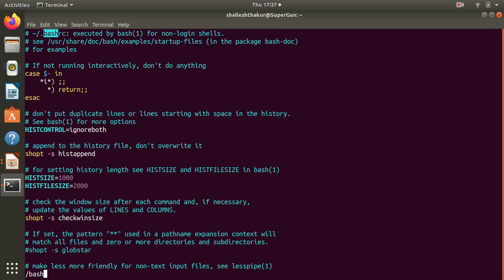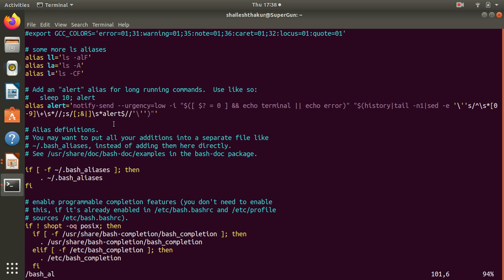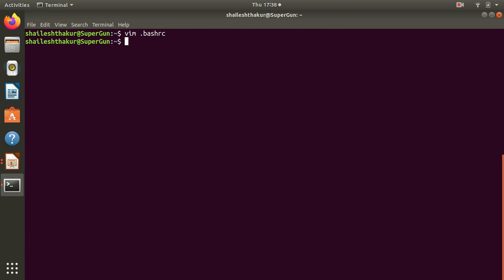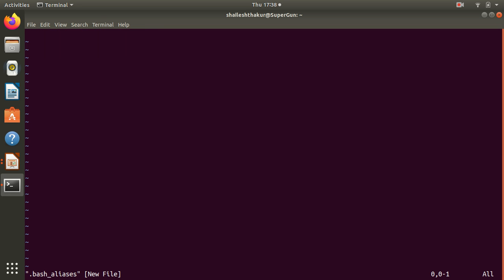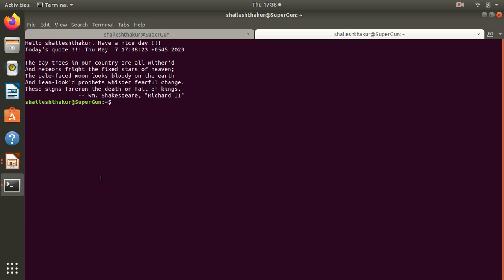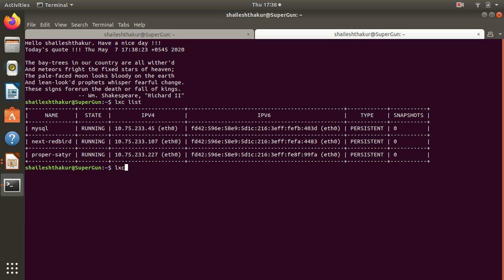Now you can use bashrc for aliases also. So let's go to vim .bashrc. Let's see aliases. Searching for aliases, we can see we can define them in a separate file called .bash_aliases, and this file reads those commands and executes them. So why do we use aliases? We use aliases to shorten our long commands.